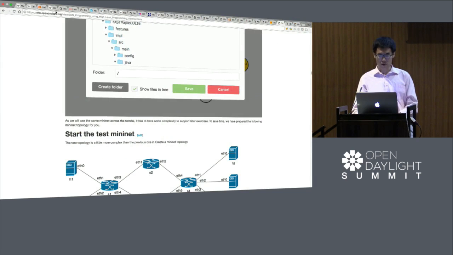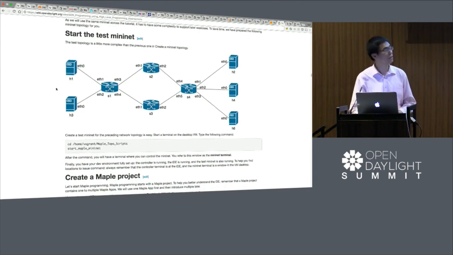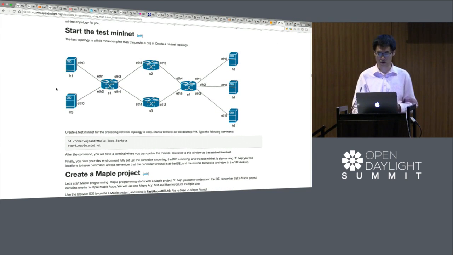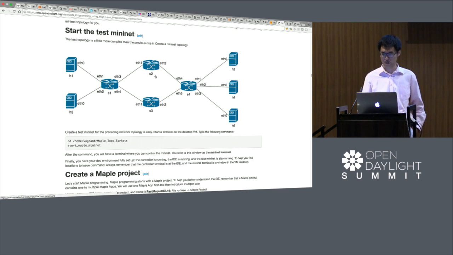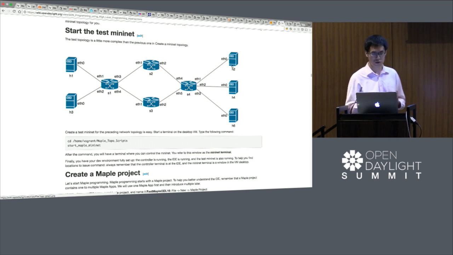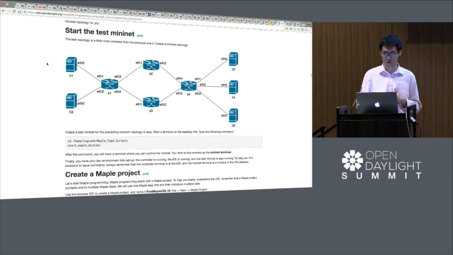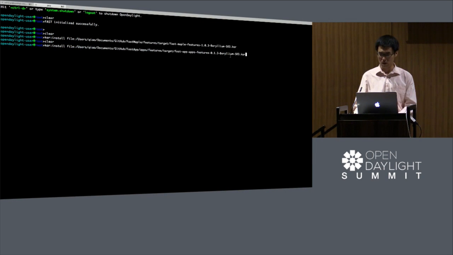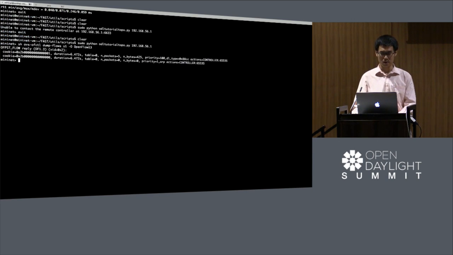So the topology we use is a very simple four-switch topology. We have host H1 here, and we have four switches, S1, S2, S3, and S4, and we have another three hosts on the other side. So the example I'm going to show is that we wrote the application to submit an intent request to connect host H1 and host H2. So to do that, let me install the application first.